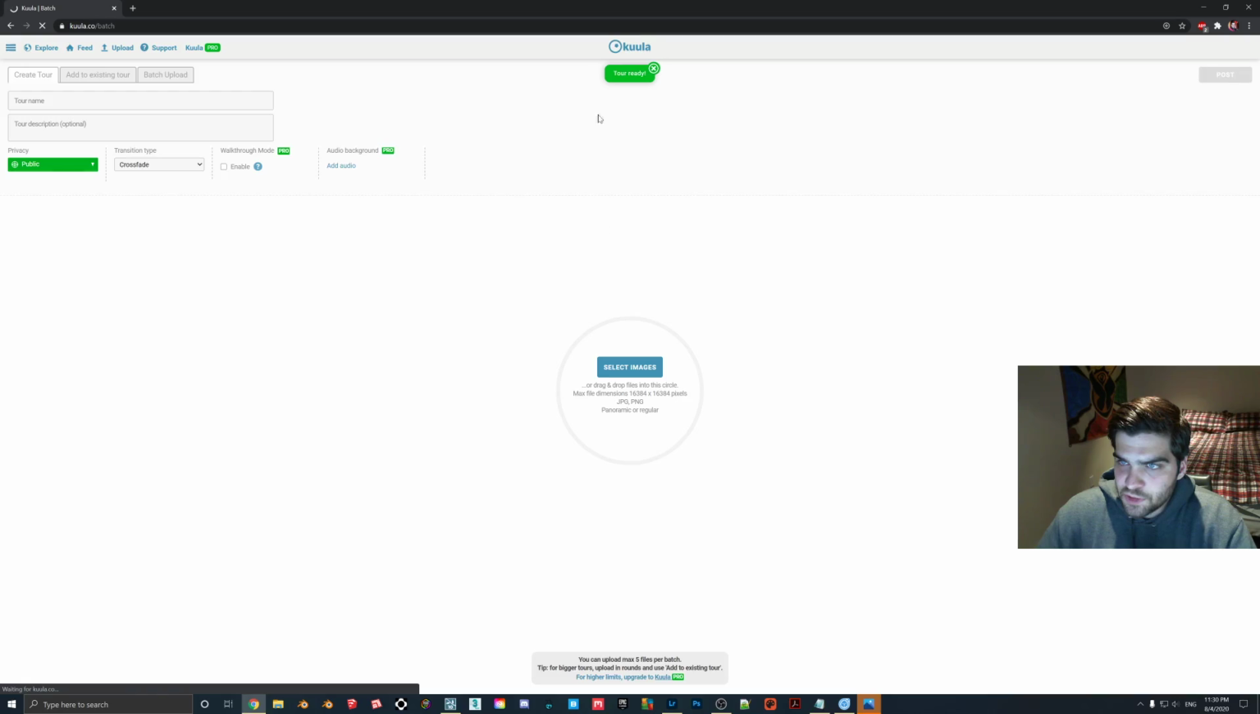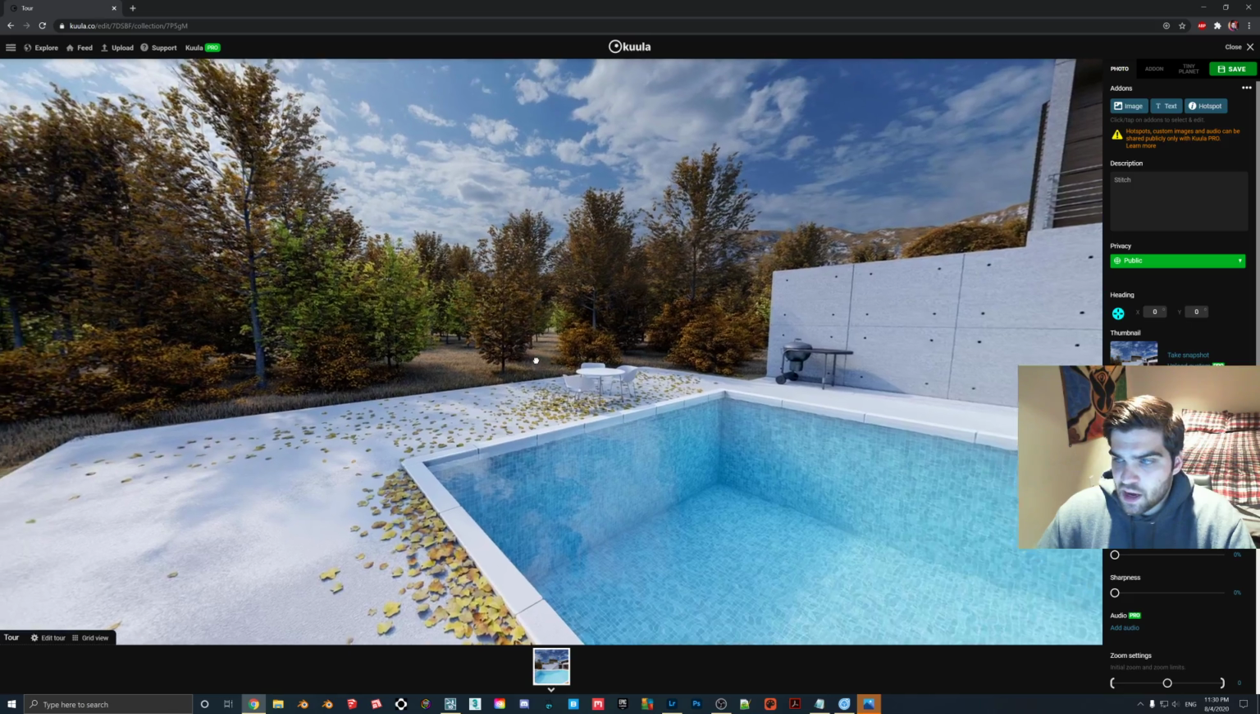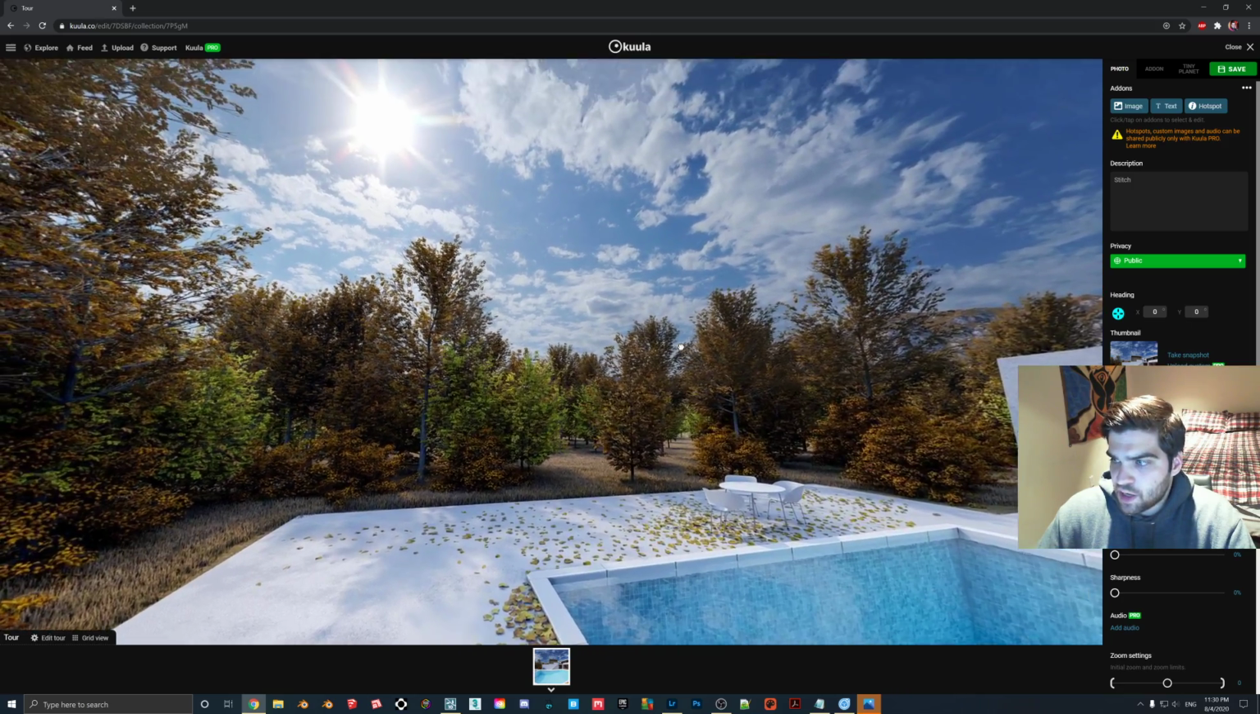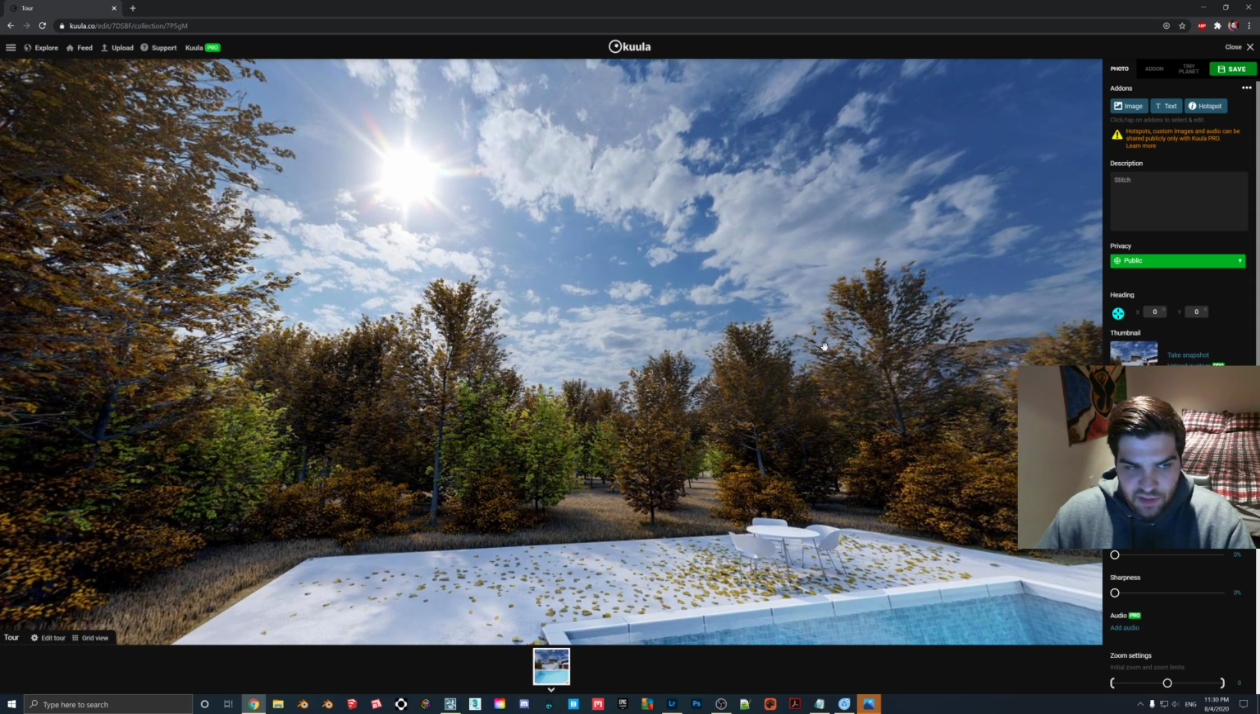We'll post the image. And then the tour is ready. So this is what you get. There are a couple quick things you can do in here. So it's got something called the sun effect, which I think is really cool.